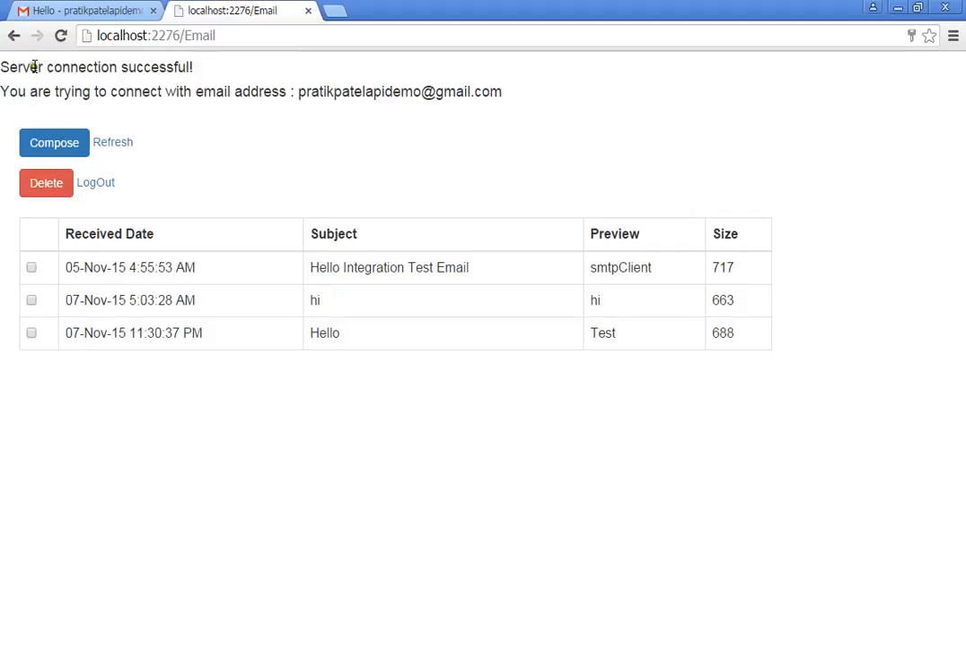Here the message shows the server connection was successful, and there is an email address shown here for connecting to the user's Google account. Here there is a list of emails that I have created, which is fetched from the email account pratikpatelapidemo@gmail.com. I can click on compose or I can delete any email. First let me compose an email.